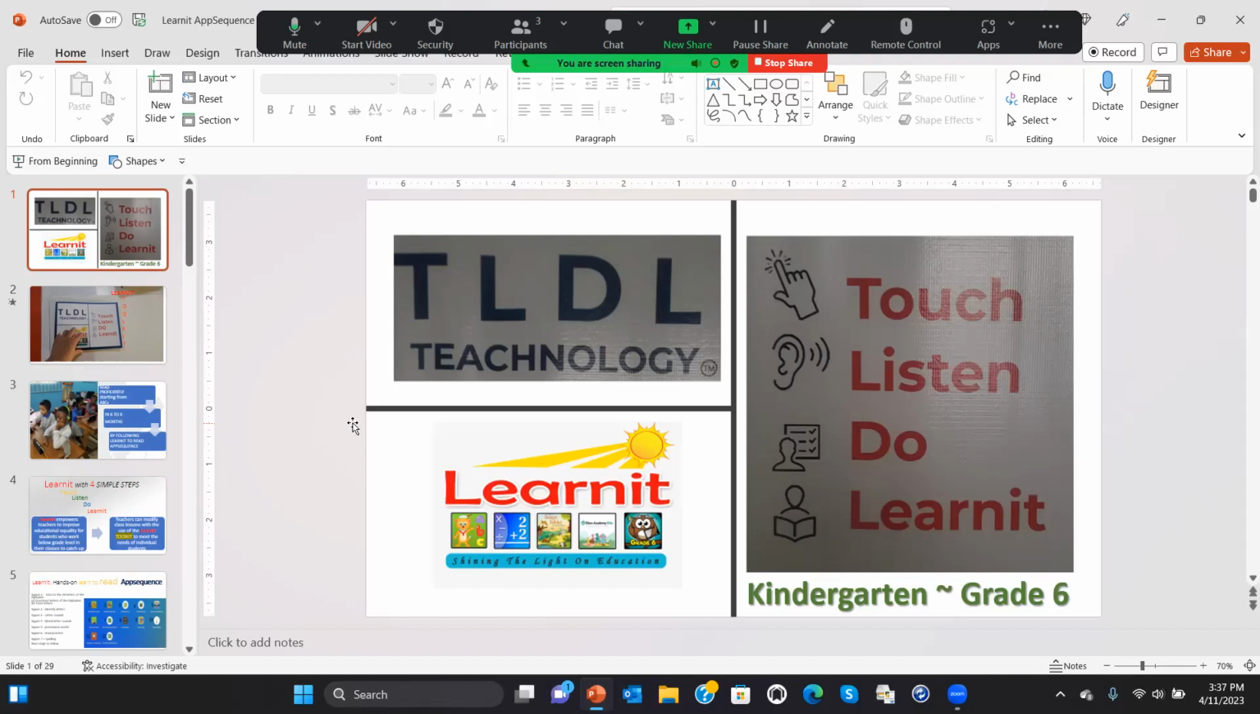Okay, so now we're talking about the Learnit technology. Learnit is focusing mainly on kindergarten through grade 6. The success of Learnit is really based on 90% teacher participation and only 10% students. The 90% is an orientation that allows you to learn it adequately. For the students, they only have 4 things to do: touch, listen, do, and learn it.